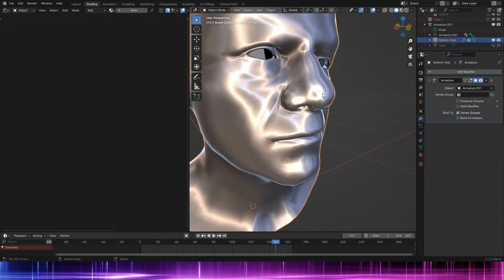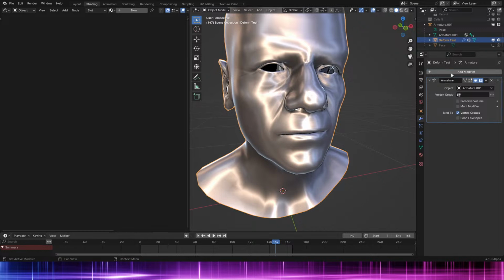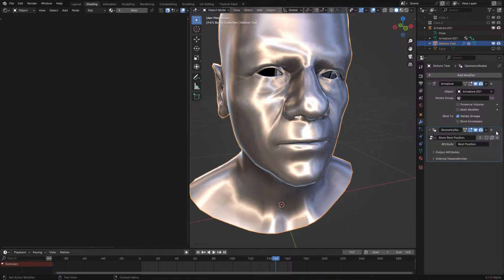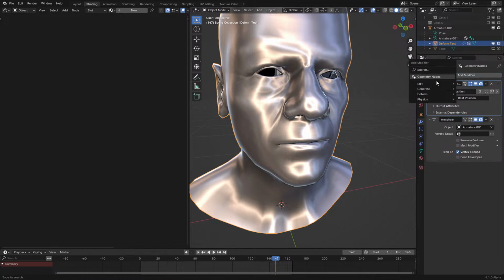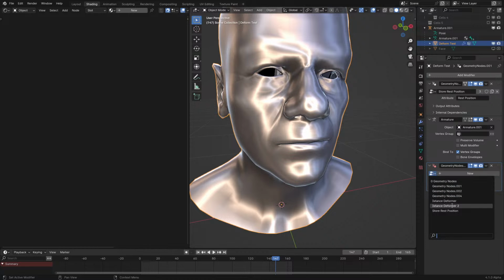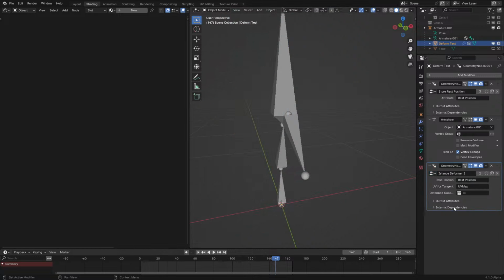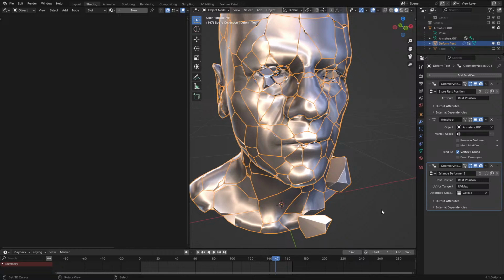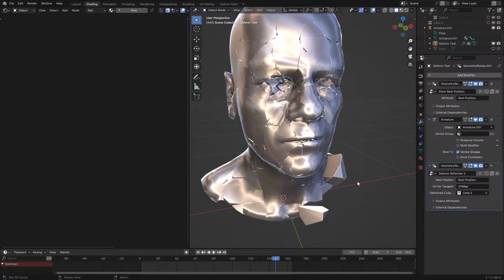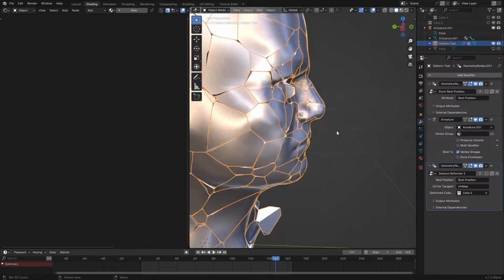Okay, so now that this occurs, we need to add in the geometry nodes. This part is really simple. Let me full screen once again. We have this. Let's add in another geonode. Let's have it be instance deformer 2. Let's have the cell collection be cells 5. Okay, so it should be running now. See how easy that was?